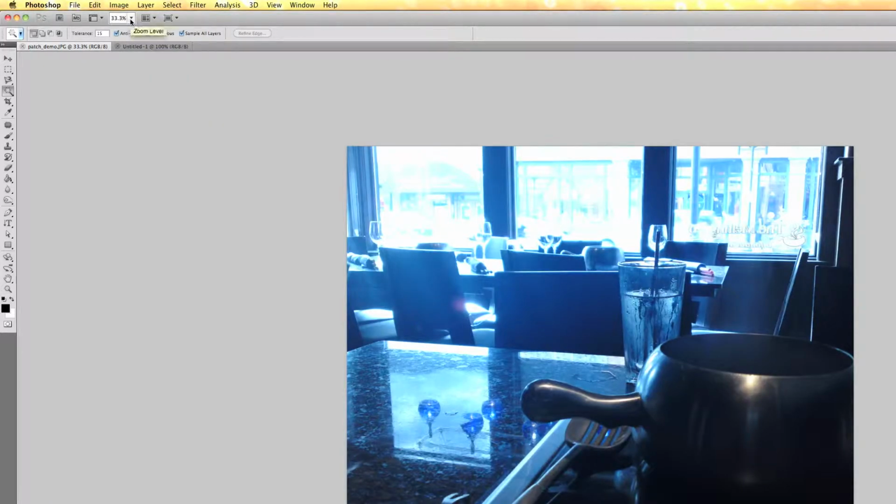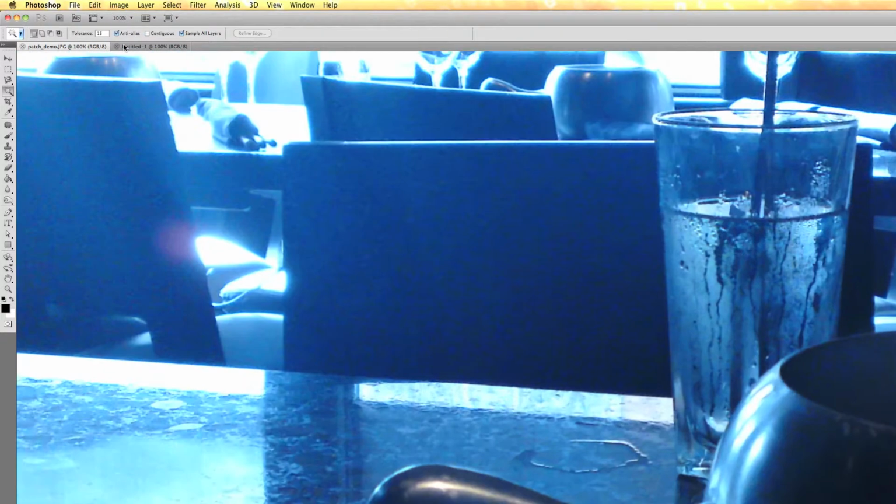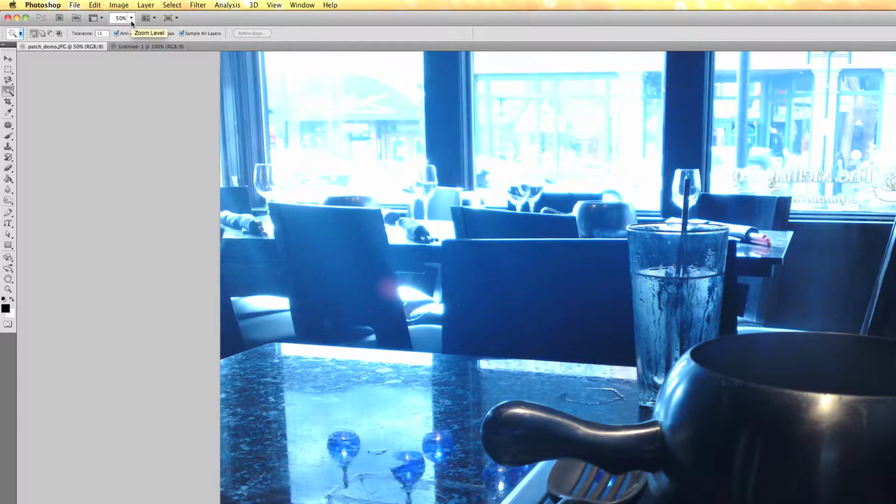Okay. Now the next useful thing is the zoom level. So right now our file is displayed at 33.3%, so 1/3 of its original size. If you want to look at it at the original size, you click on 100 and you see the file in its original size. Let's bring it back to 50%.